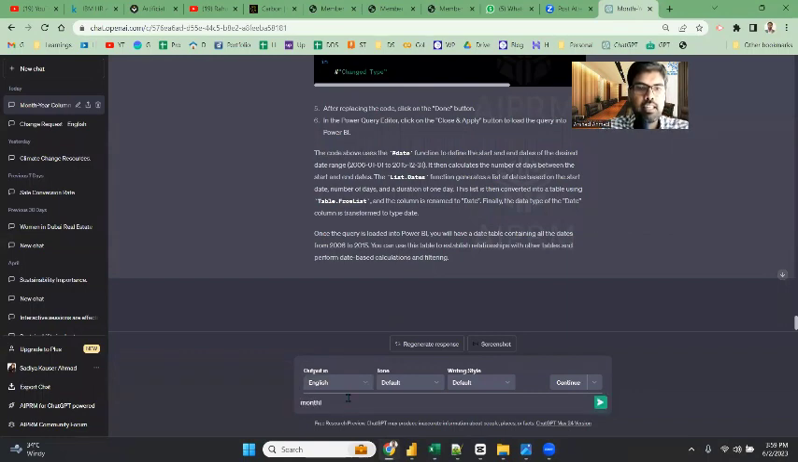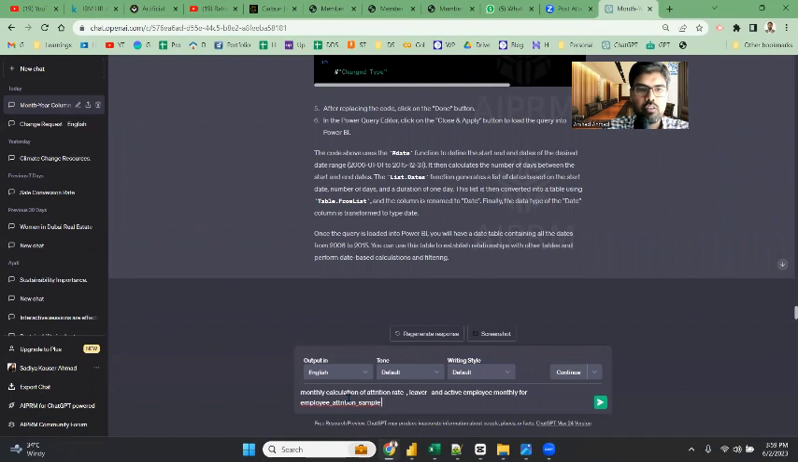So now what we are going to do, go here: monthly calculation of attrition rate, levers, and active employees monthly for columns.